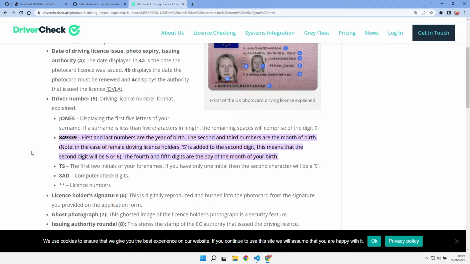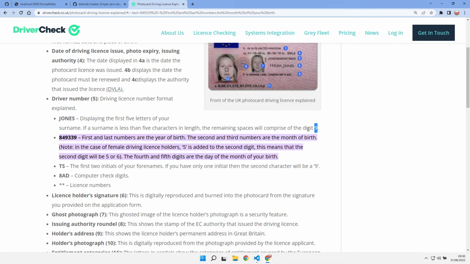I think driving license numbers are equally fraught with danger in the US as well, so they're different by state, so it's applicable. But as you can see here, the driving license number itself is quite a complex beast of alphanumeric and numeric values, and they have to conform to various things. So the first 5 characters are the first 5 letters of your surname. If your surname isn't 5 characters in length, then it's padded with 9s. So again, it's digits and alphanumerics.